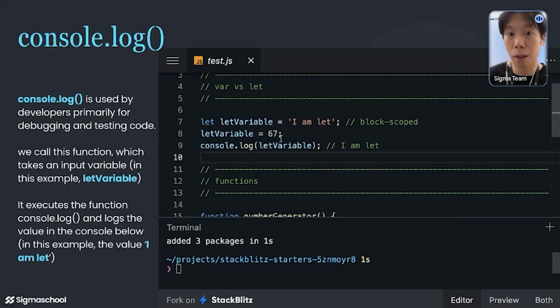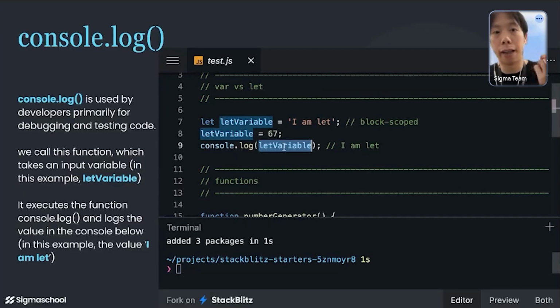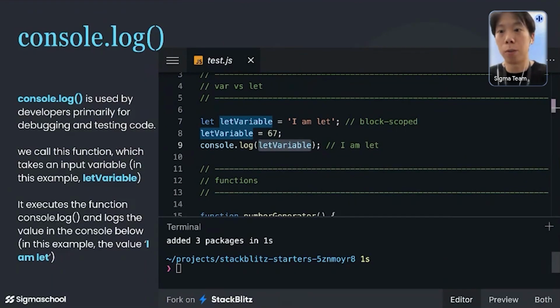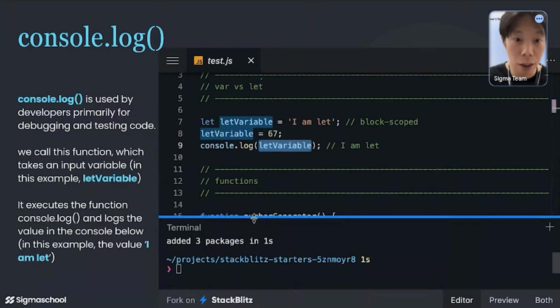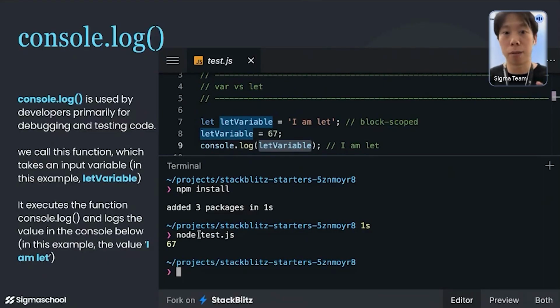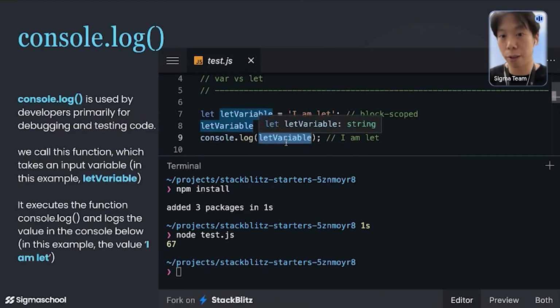So in this case, because I want to know what is stored inside the variable, let variable, what I do is I tell JavaScript to print out whatever value I put inside the parentheses. When I put the name of the variable, it tells the code editor to print it out inside the console. And you can see here the terminal output. Whenever I run this code, it will show me whatever the variable's value is, right?